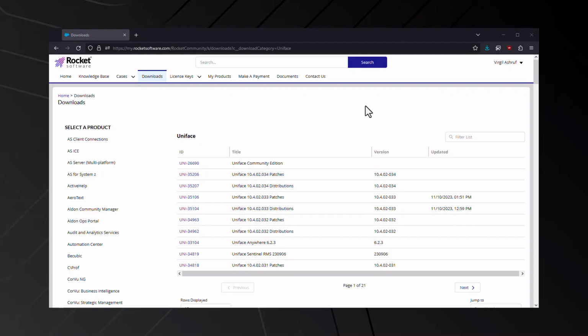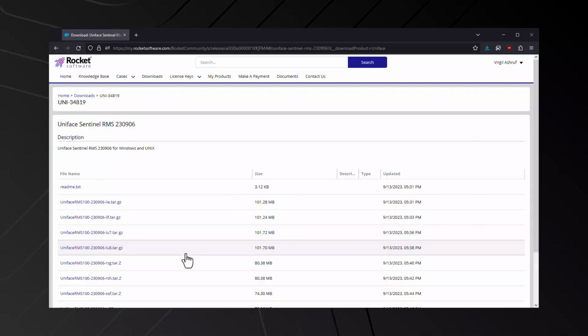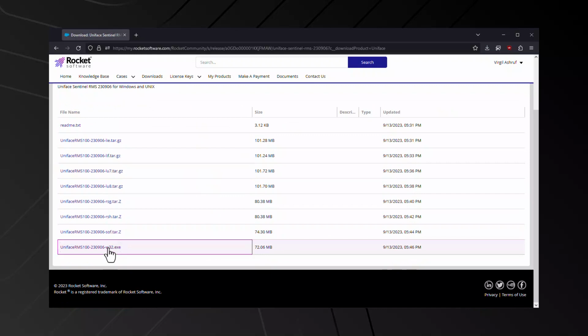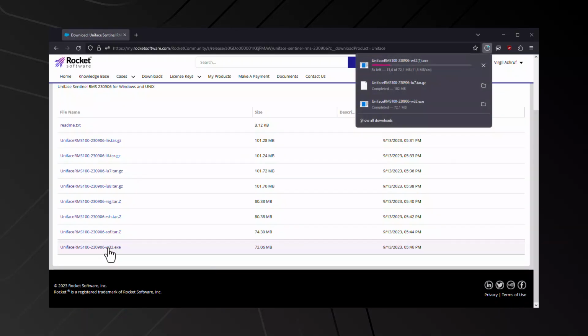Log in to the Rocket Customer Portal at my.rocketsoftware.com. Click on Downloads and select Uniface under Selected Product. Click on the blue link to the left of Uniface Sentinel RMS. Download the self-extracting archive for your platform. See the README to see which is applicable.